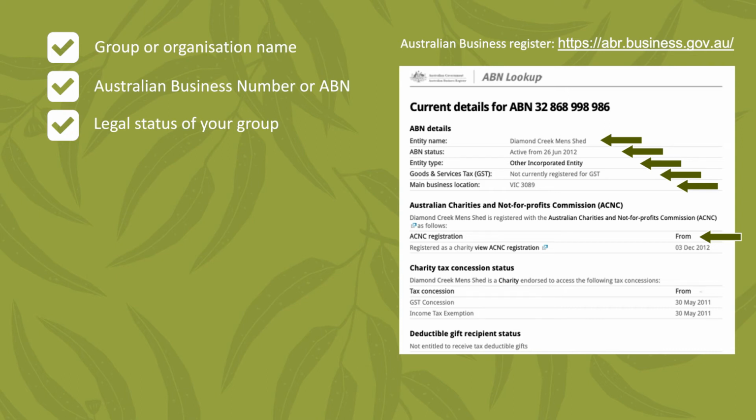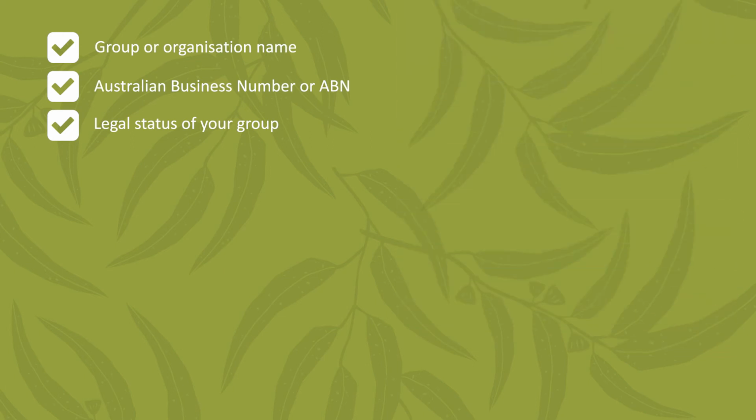If you have any charity tax concessions, and in particular the deductible gift recipient status or DGR status, this means that you can receive donations and issue a tax receipt that the donor can receive a tax deduction for. And importantly, you'll also be able to apply for grants from trusts and foundations that require you to have this special DGR status in order for them to grant you money. This is all really great information to know.